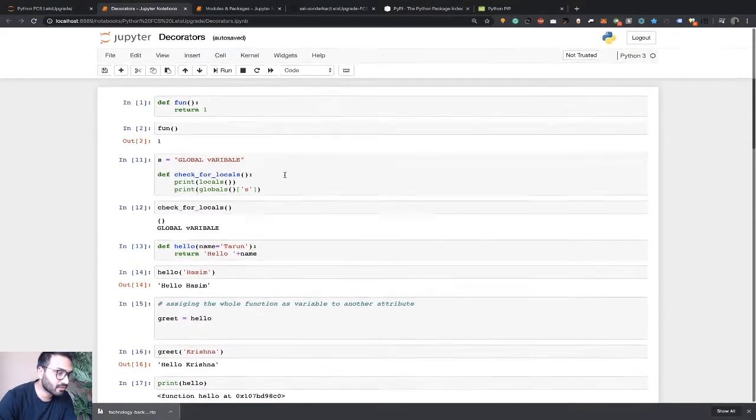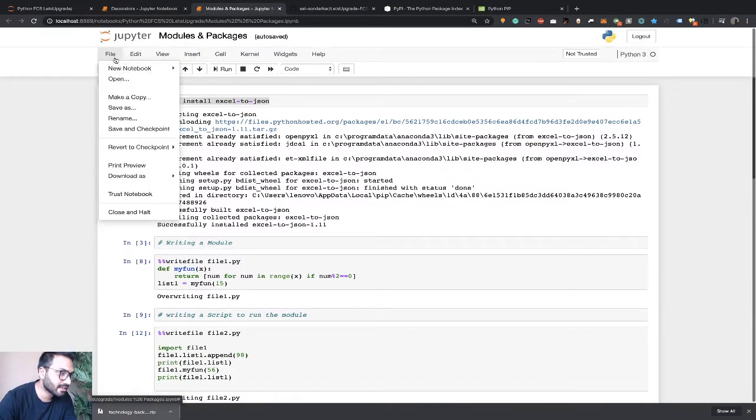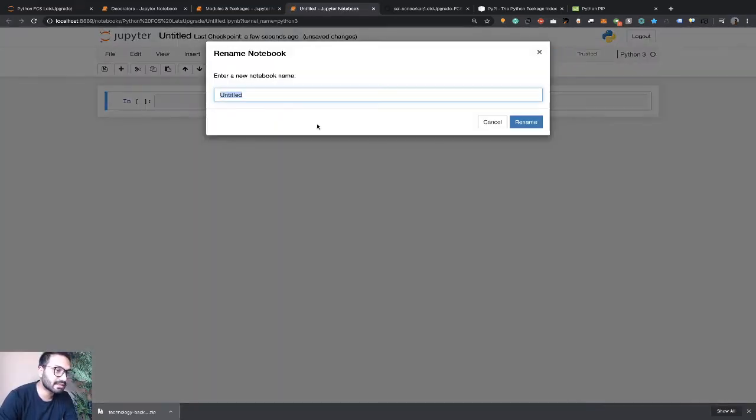Now let us see what modules and packages are. So here is my reference library. Let me open up a new notebook also, and name it Day 7. Whatever we will be doing, we'll be doing it here. Day 7: modules and packages.